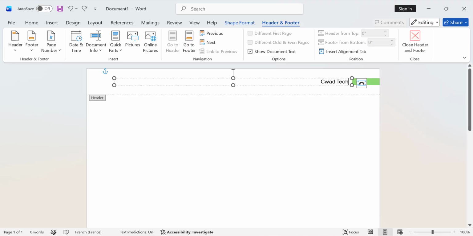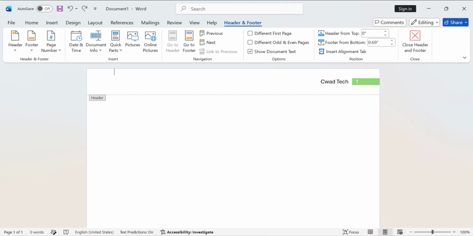Once you finish editing, click anywhere outside the header area or select Close Header and Footer to return to your document. Your header will now appear at the top of the pages in your Microsoft Word document.